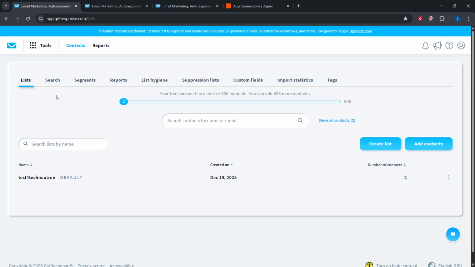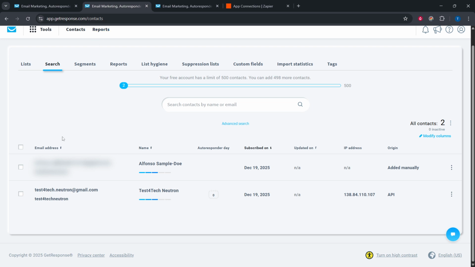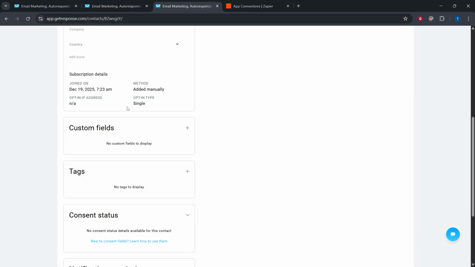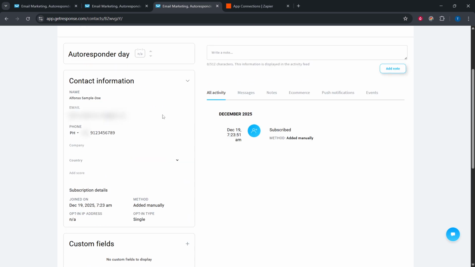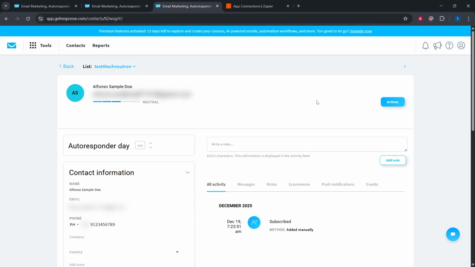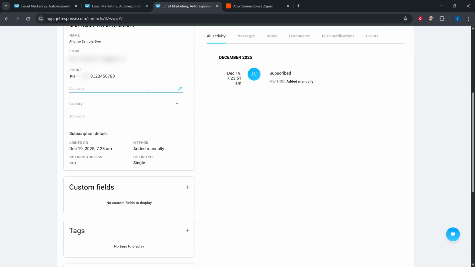To zero in on the right person, open Advanced Search. This lets you filter your list using specific criteria such as the list they're on, their subscription status, recent activity, sign-up source, or other profile data. The goal here is to refine your view so you're only seeing contacts who match what you're looking for.